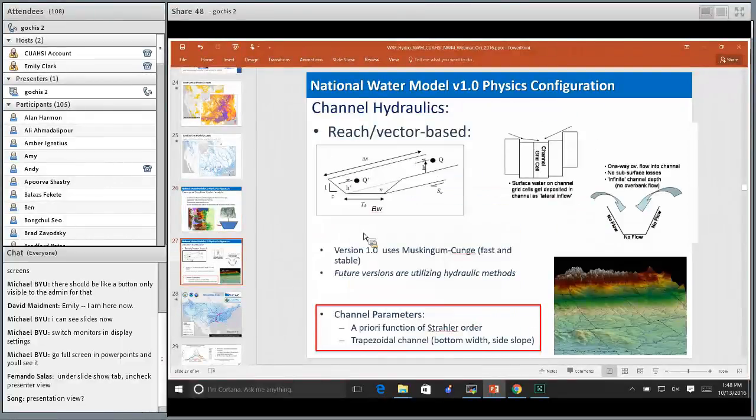Channel hydraulics is the next depiction here. Essentially, as I mentioned, we're using in version 1 a Muskingum-Kunge methodology, which runs on the entire NHD plus network. There are obviously some channel parameters that have to be specified with this, and we did not have time to do a very extensive development or estimation of these channel parameters, so what we tend to see are basically just some first order estimates as a function of stream order, which is not a real good way to do this across the whole country, but it was really all we had time to do.